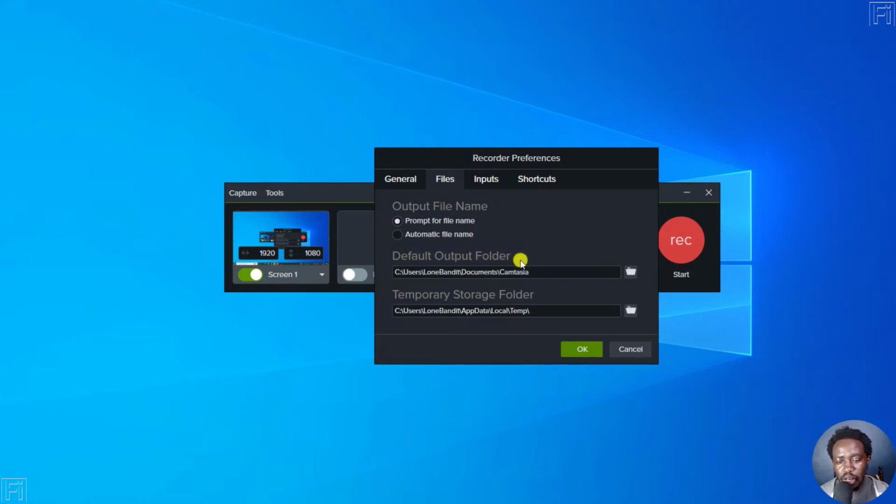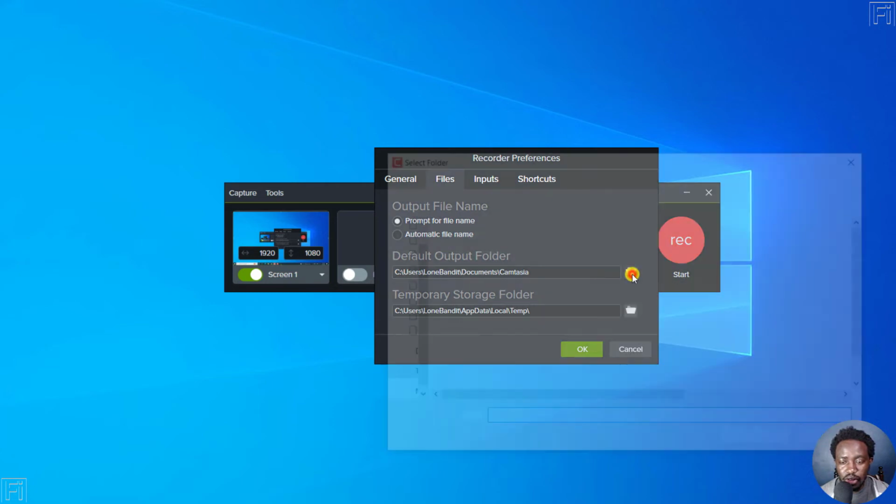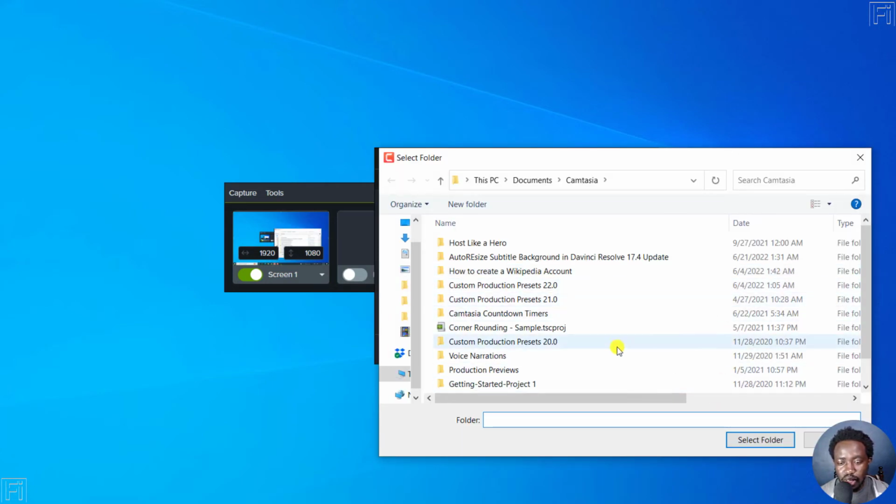But the default output folder for your recordings is going to be mostly in your C drive. So if you'd like to change that, you can just click on this folder here to browse to select the folder that you want to save your new recordings to. If I click on that, it's going to take me where I need it to be, and then you can just navigate to the different sections where you want to save your folders.